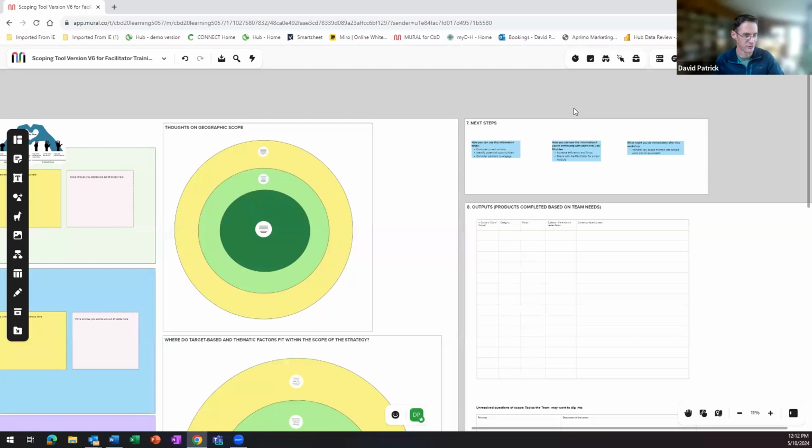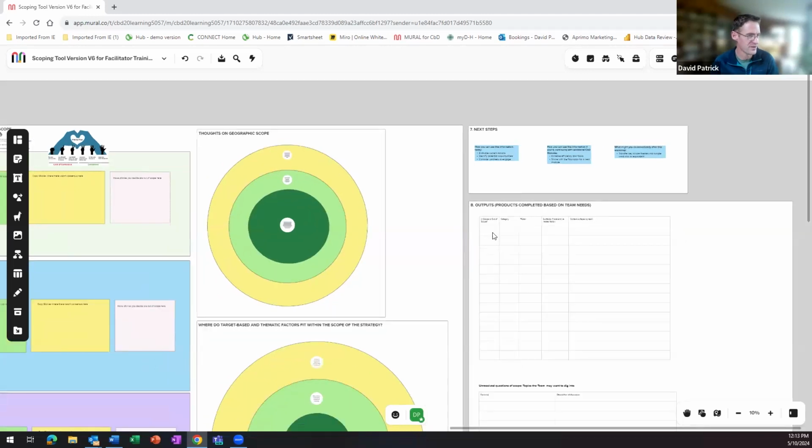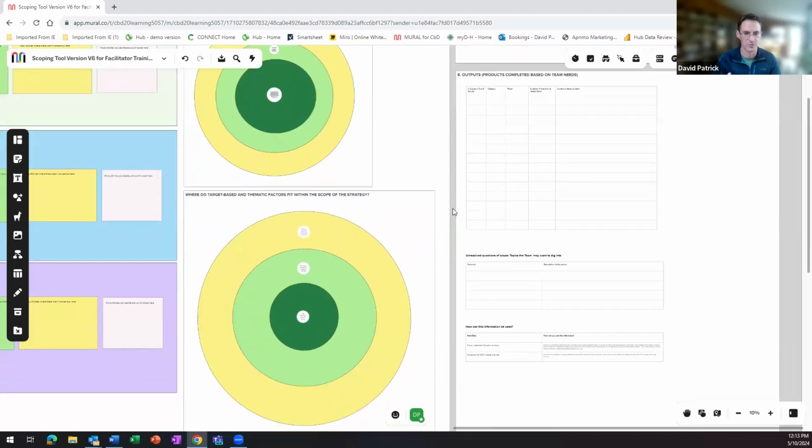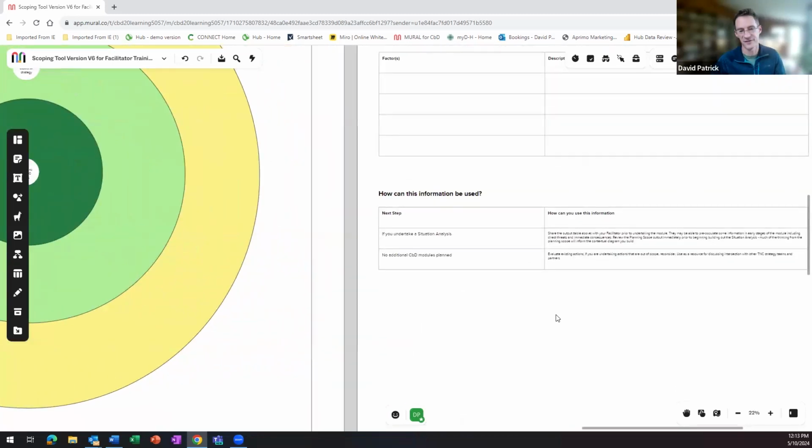And you'll see described here that there are a number of different products. And again, in the facilitator's guide, there's more detail about how to have this part of the conversation. These different outputs listed down in step 8, you can choose among in terms of which ones are more or less relevant. Right down at the bottom, you will see a box that says how can this information be used? And this is specifically if the team is going on to what is often the next module in the process, which for many teams would be a situation analysis, and what they might do if they're not going to be taking on any more of the modules themselves.